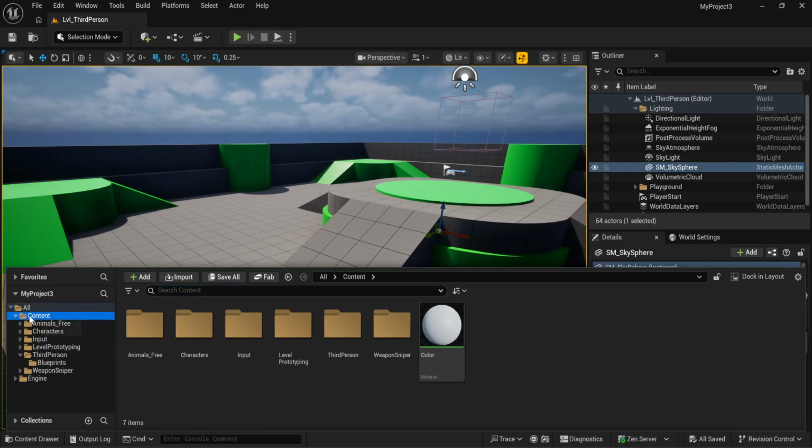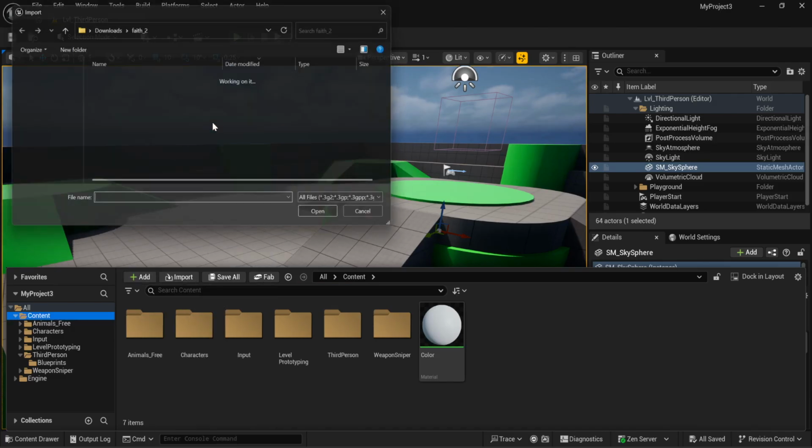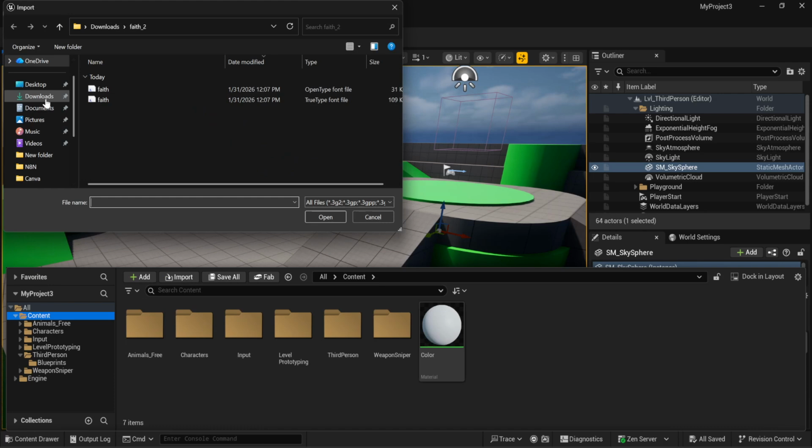Inside the Content drawer, click Add. In that menu, choose Import to Current Folder. This tells Unreal to bring the file directly into whichever folder you're currently viewing, which helps keep things tidy and predictable. A file browser will open.